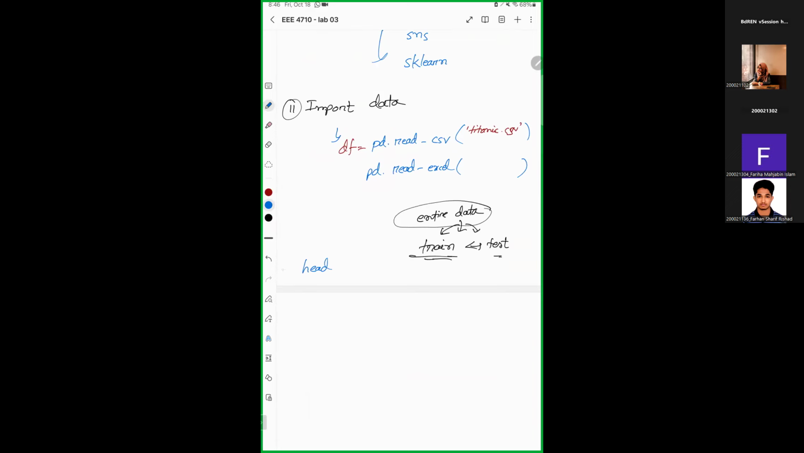So your data frame.head, by default, will show you the top 5 rows, the first 5 rows. There is also df.tail. If you write 10 inside the bracket, it is going to show you the last 10 rows. So this way you can actually view as much as you want to view. There are two different functions.